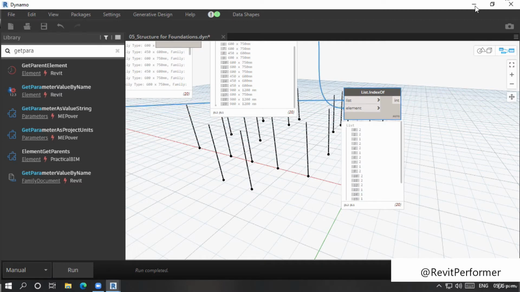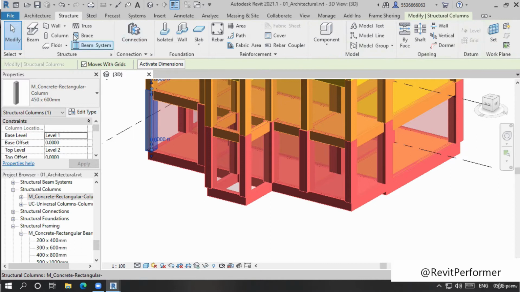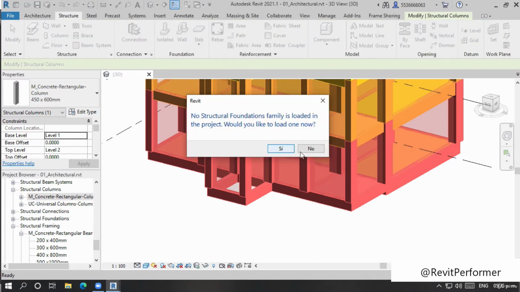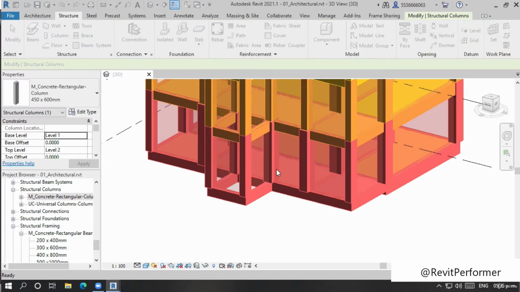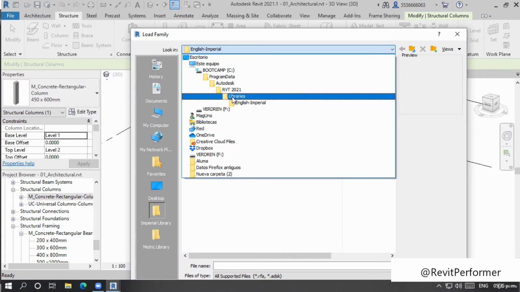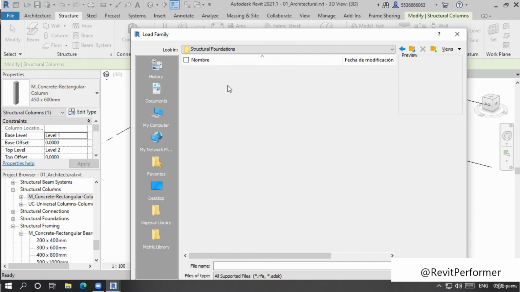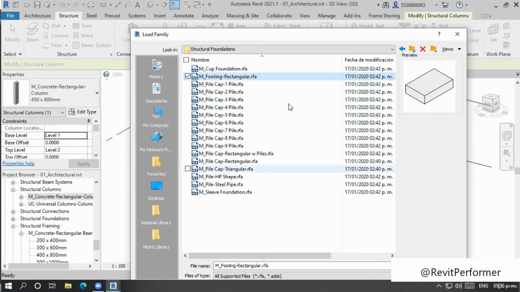And which type of element we need to place. So we're missing the foundation family. We're gonna go for the structure, isolated foundation. It says it's no longer loaded. We can select just a basic one, the structural foundations, which are fully rectangular.